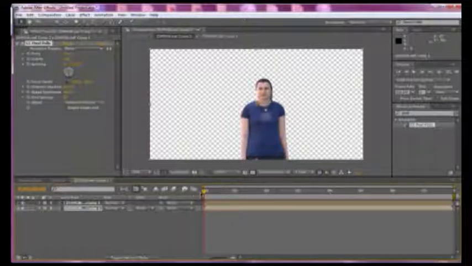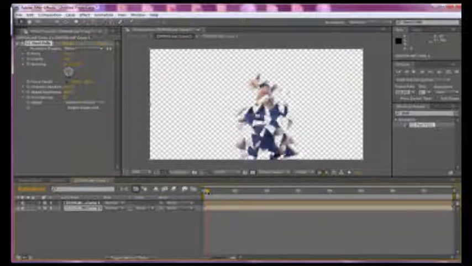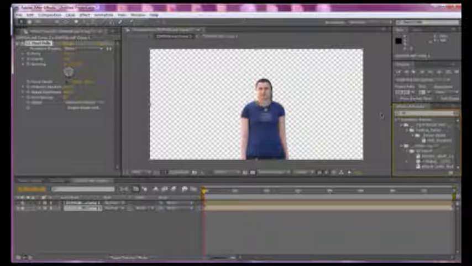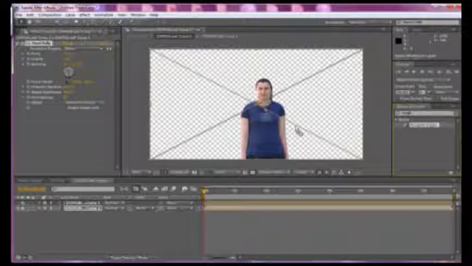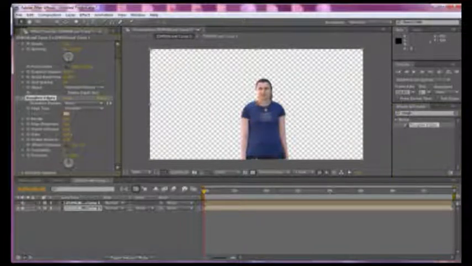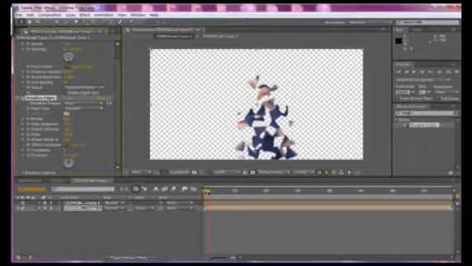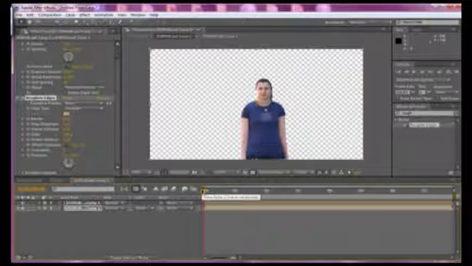Now, we don't want to have this paper-like effect on our person. We want them to look more gory and bloody. So to fix the edges, we are going to use the roughen edges effect. Drag that onto your layer. And as you can see now, they look more like chunks rather than perfectly straight pieces of paper.